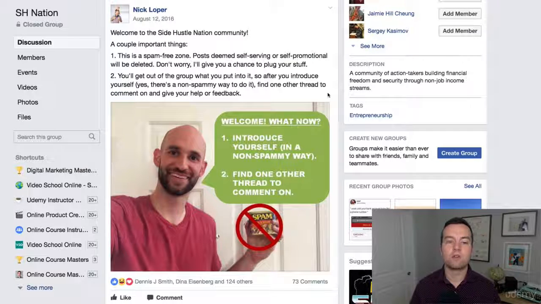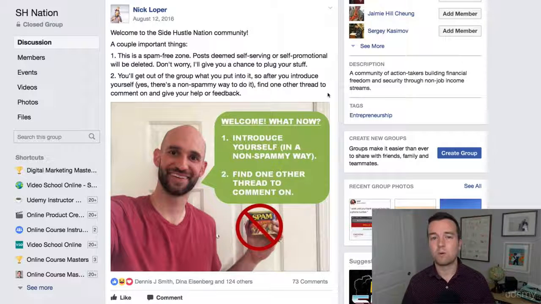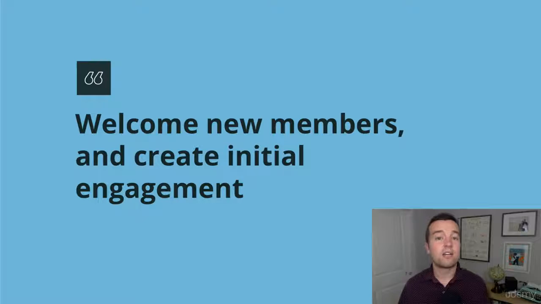So he's doing a lot of good things right here, but the thought about enforcing the rules is important too, because if you let it get away and people start spamming, people are going to leave that group. They're going to stop getting notifications for the group. So as soon as you start your group, make sure you enforce the rules. Our next tip is to welcome new members.